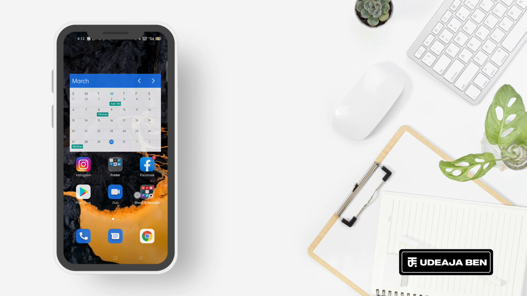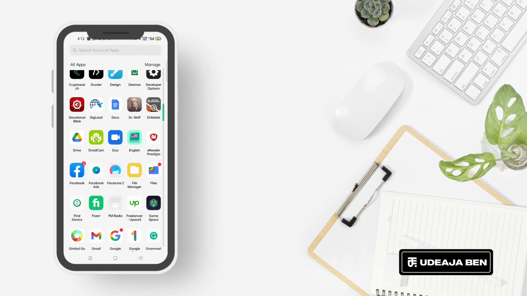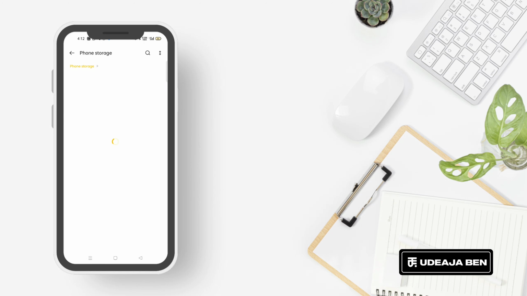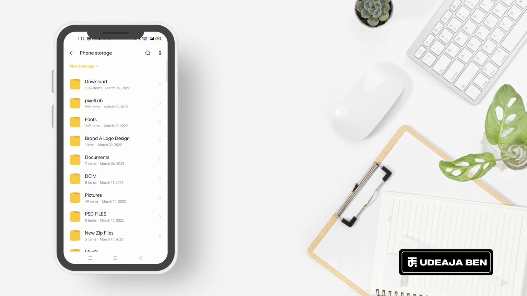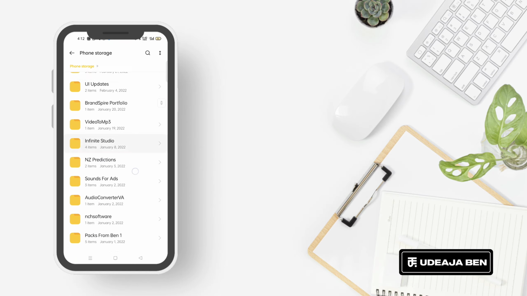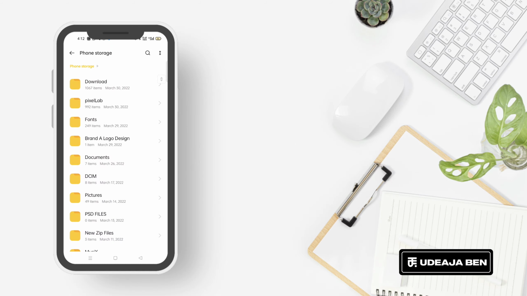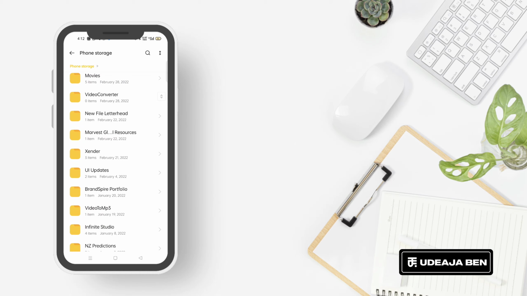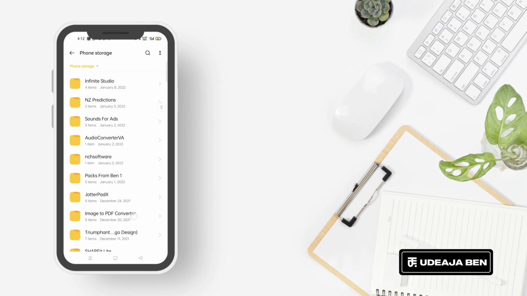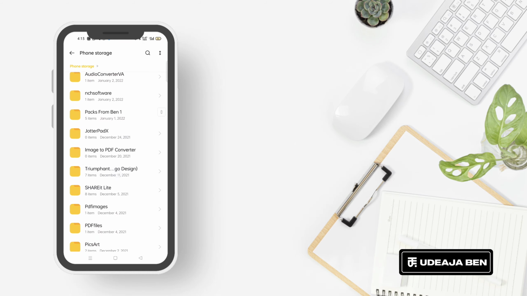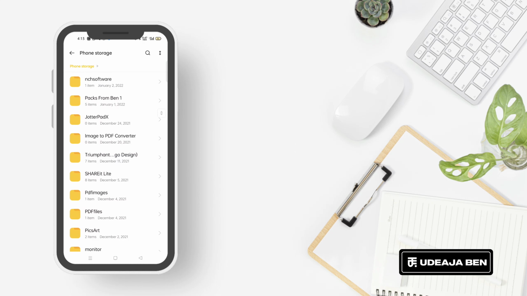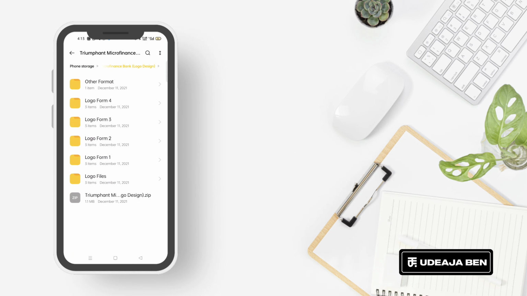So what I did was I came to my file manager, right? Then I created a separate file. There are several files here which are not related to what I'm doing, but I needed a separate file for this particular design. So of course I called it Triumphant Microfinance Bank logo design. Alright, here it is. You see, Triumphant Microfinance Bank. So I created a separate file for it. If I click on it, you'll see everything.